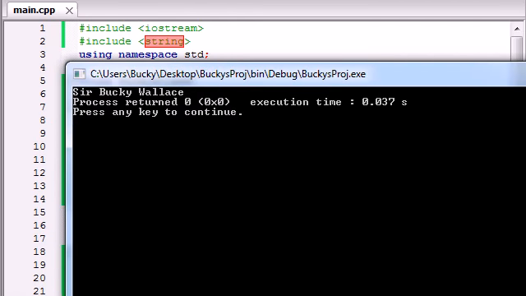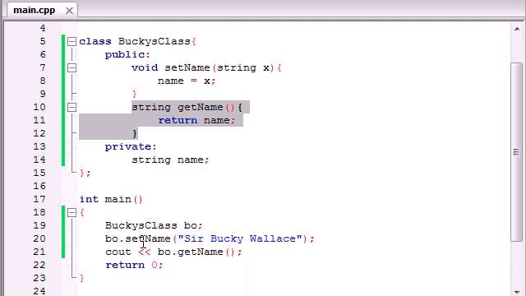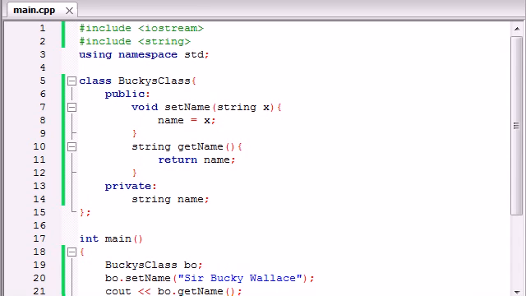Sir Bucky Wallace. So let me talk you through this one more time. What we did is we wanted to access this private name variable. Well, we couldn't access it directly or else it would give us an error. So what we needed to do is build public functions, one to change the name and one to get the name. Then later on in our program, whenever we wanted to use those functions, we created an object. And then remember, whenever you want to use anything inside your class, write the object, separator, function. And then we ran our program and it worked pretty darn good. So that is the bad way to use variables and also the proper way to use variables.